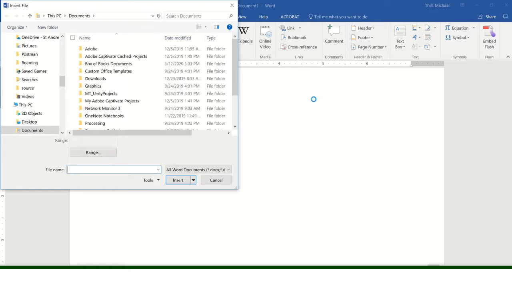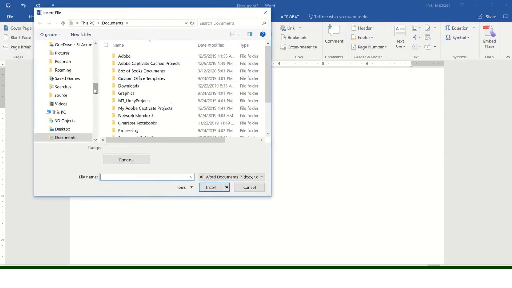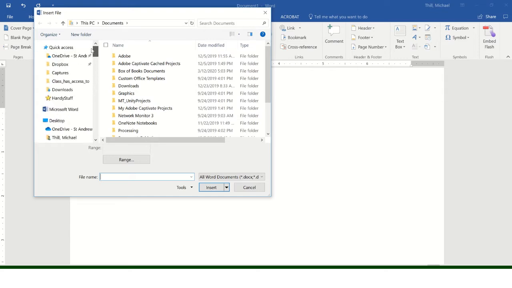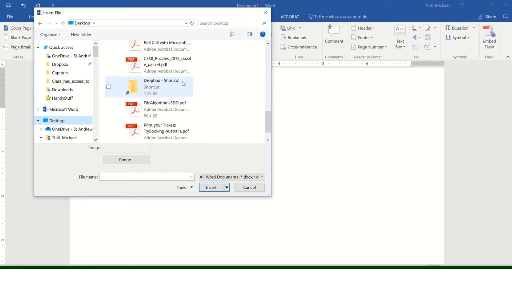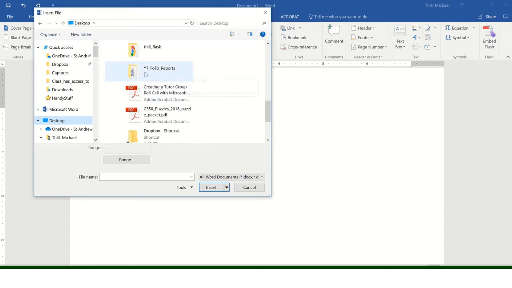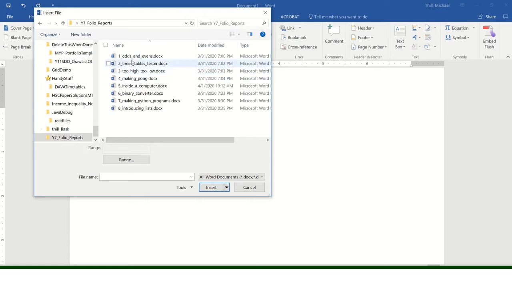All right, now that opens up this Explorer window and I need to go and find where all of my Word files are. Now what I have done is I've put them all together into one folder. I've got this folder here, Year 7 Folio Reports, and here are all the files that I want to compile.